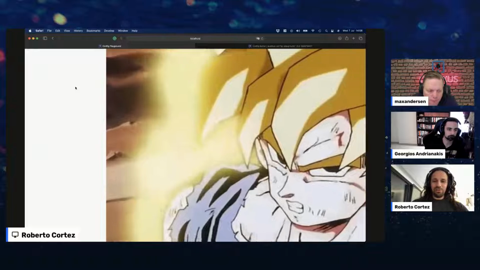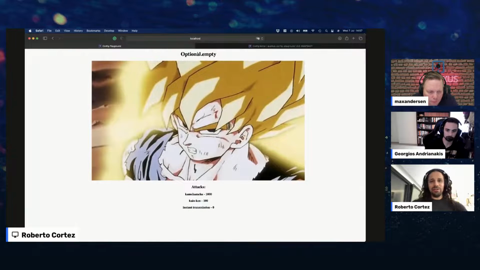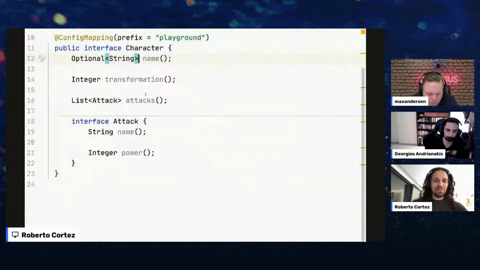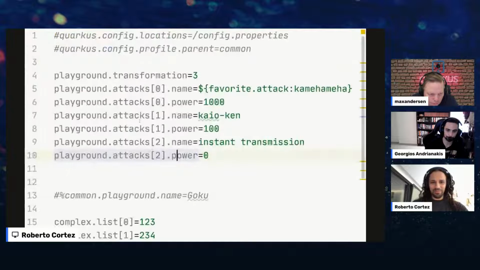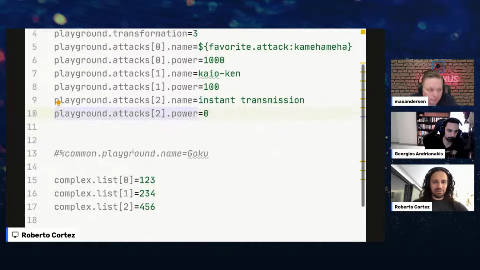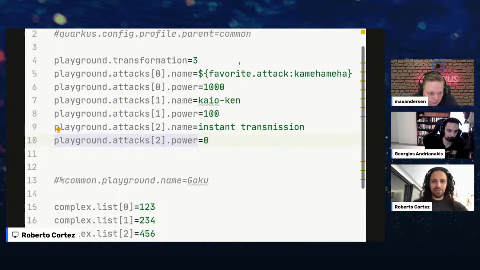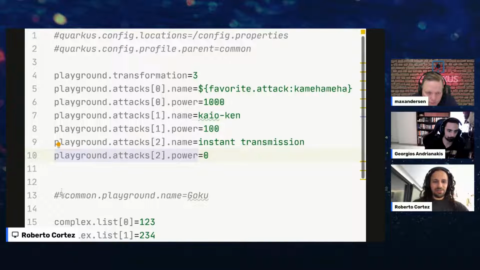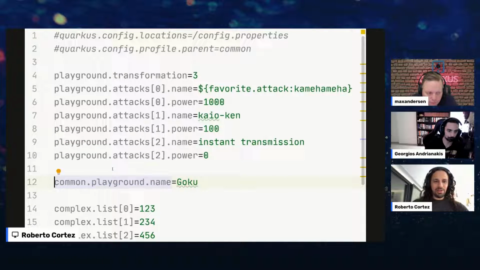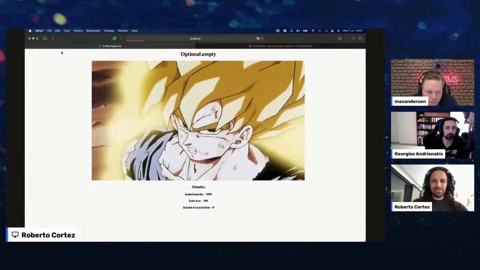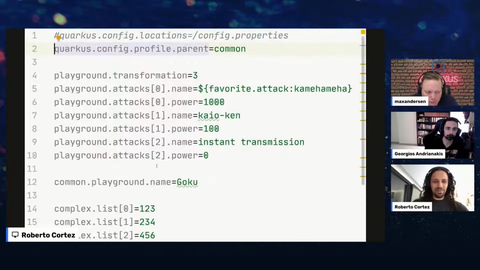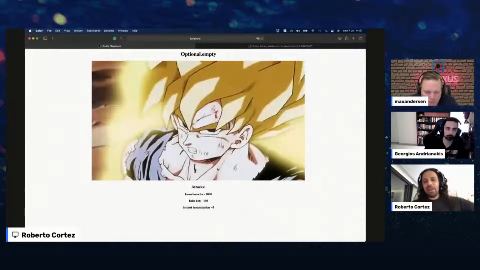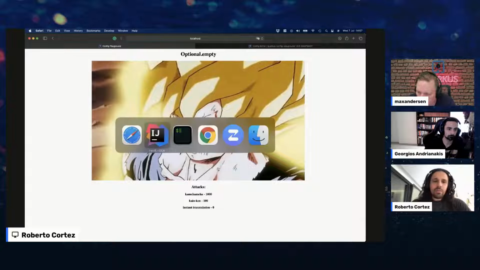Okay, so now there you go. And now you see it says an option empty, because that's the string that's being put over there. So let's say like that, and that should work. No, I probably forgot about something. Never mind. But you'll see that you have the attacks over here, the name of the attacks and the power level.